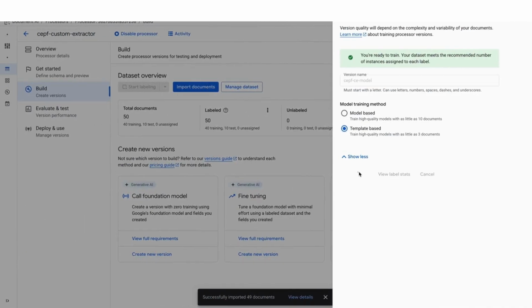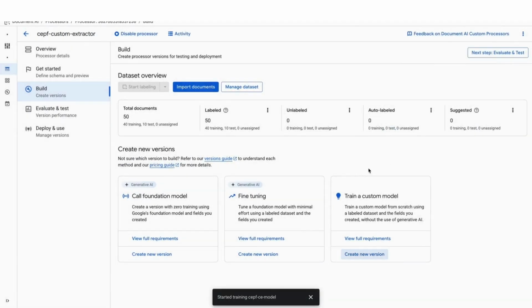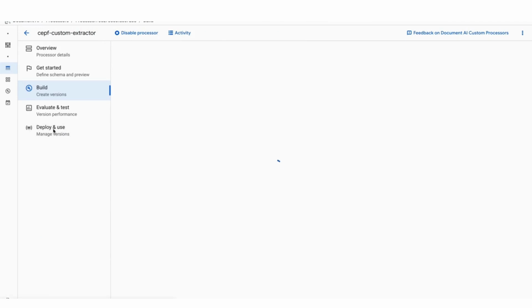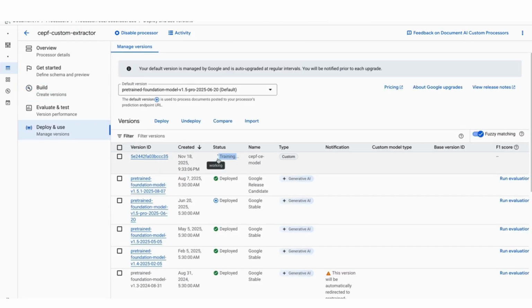This should take very long to train. You can go ahead and take a break. So this is going to take about 90 minutes. So let's come back when this is done. To check status, we can go to Deploy and use.